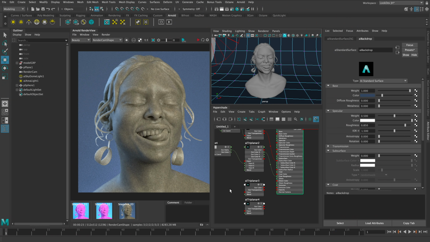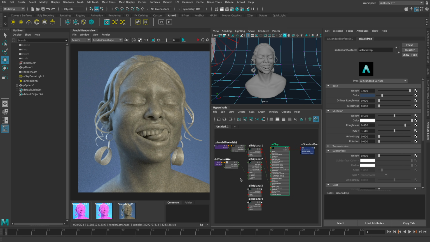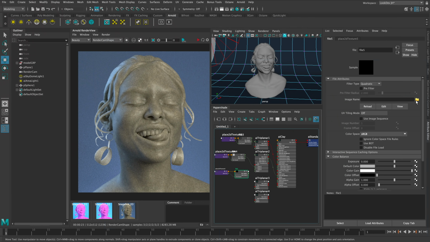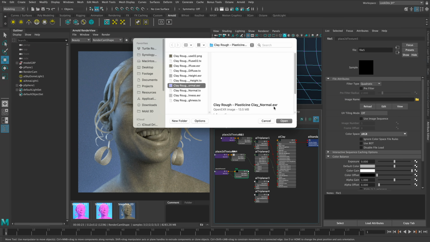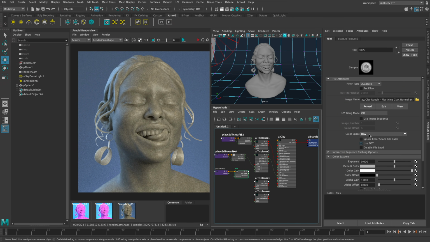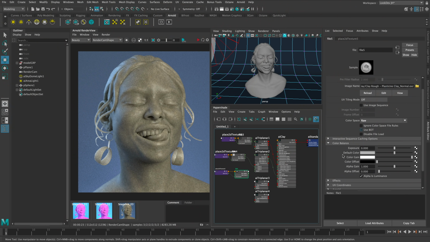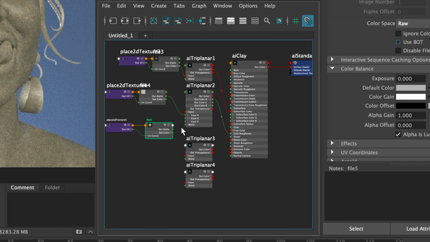All right, next up, let's do the normal map. And we get to talk about how Arnold is weird about normal maps. Let's load another file texture. We're going to go to the normal map. All right, it changed it to raw, that's correct. And again, we have to do alpha is luminance. I know this sounds weird, but I've looked it up. It checks out. This is what we have to do.